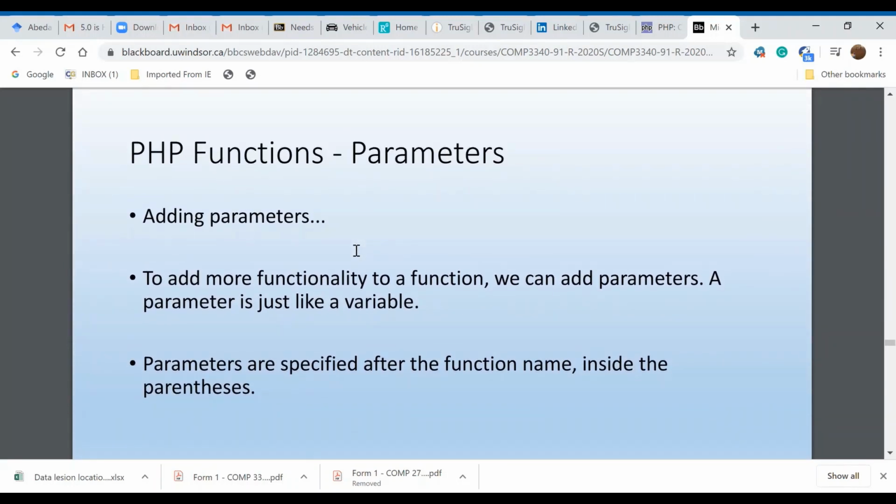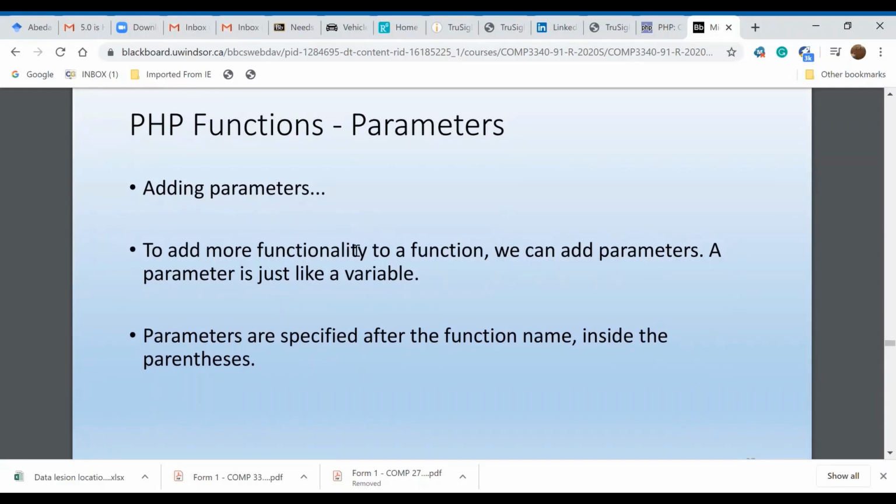We can add parameters for more flexibility. We can share resources between functions. Call, like get some value from here, send it to that function, etc. So adding parameters will increase the variability.